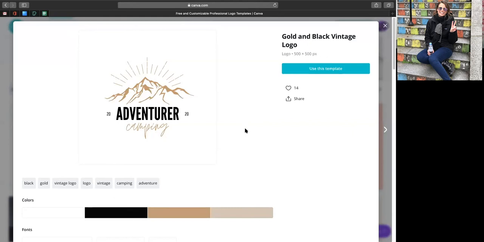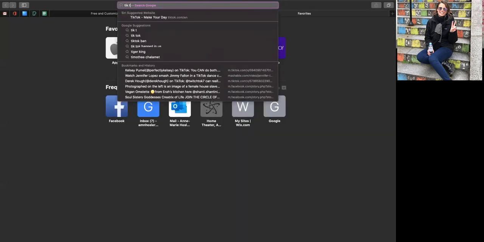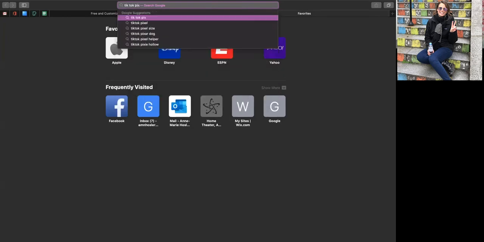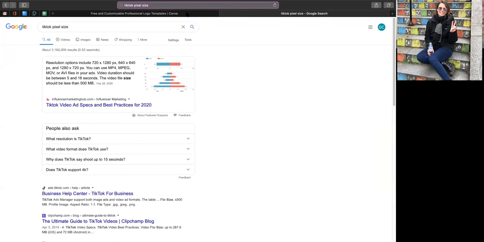Let's say you're making something for TikTok, which is really popular. TikTok wasn't a standard template in here, so I need to do some research about the pixel size I need. There are often different varieties based on different resolutions. For TikTok, you can do 720 by 1280, 640 by 640, or 1280 by 720. Those are the best practices for your pixel dimensions.